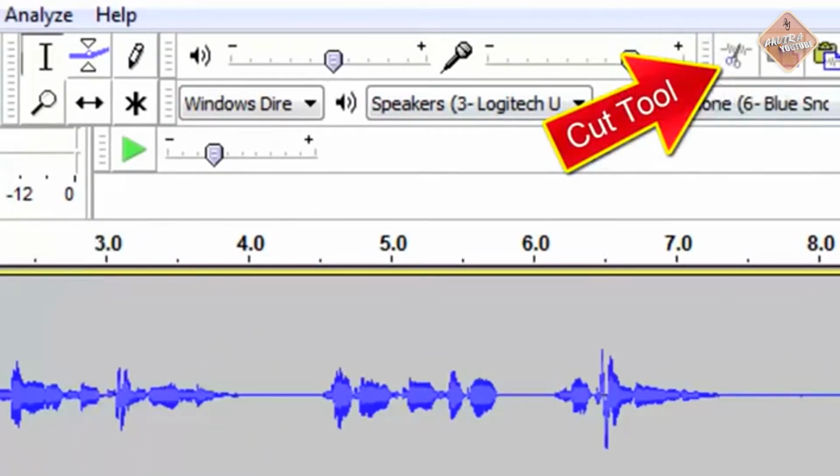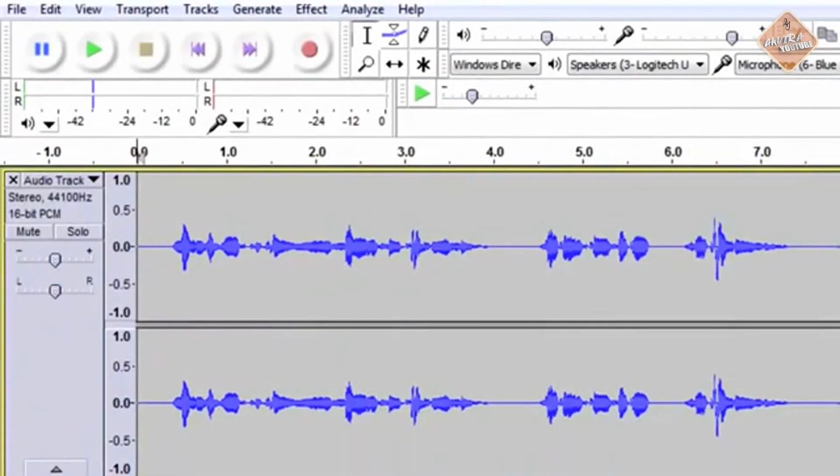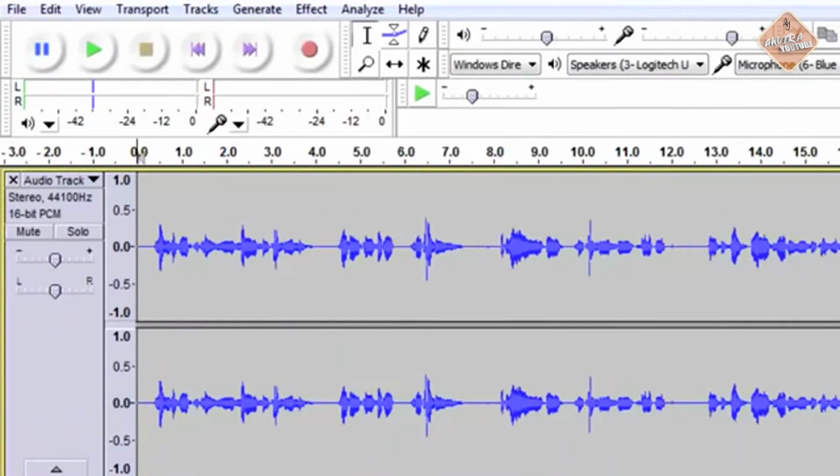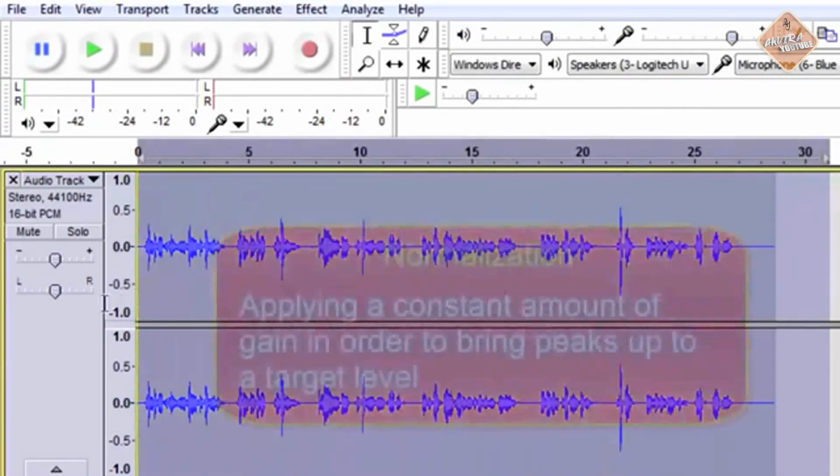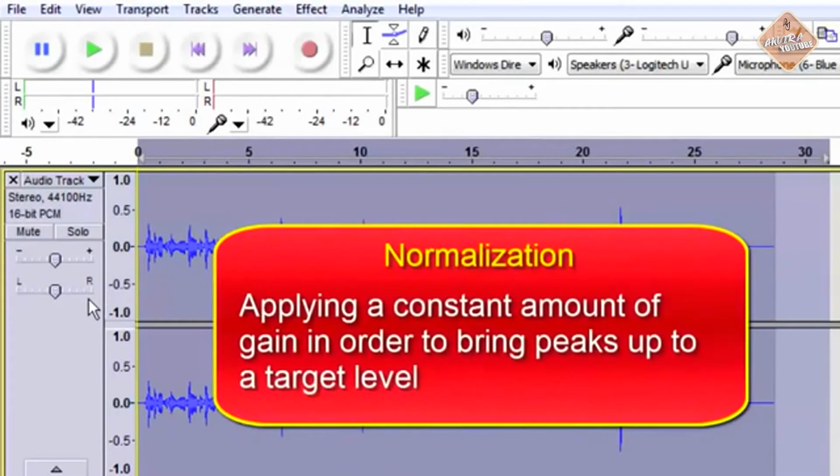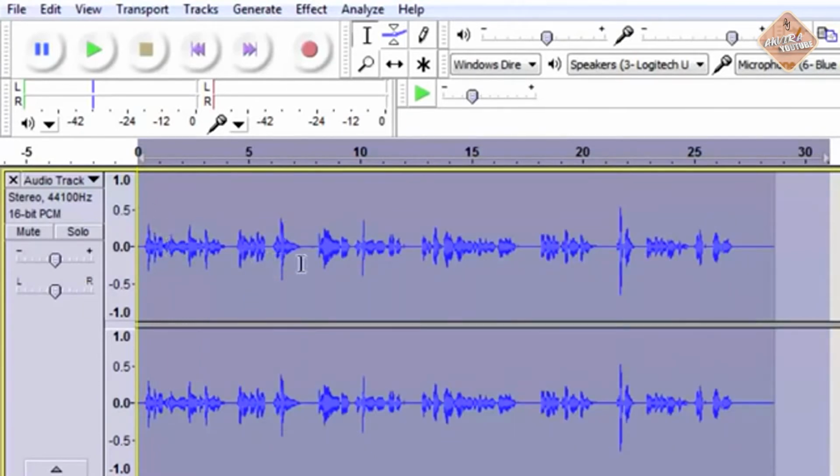It served our purposes. Okay, the next thing we want to do is to apply normalization. Now, normalization simply means that you apply a constant amount of gain in order to bring up the peak to a target level. So you bring it up as high as you can.